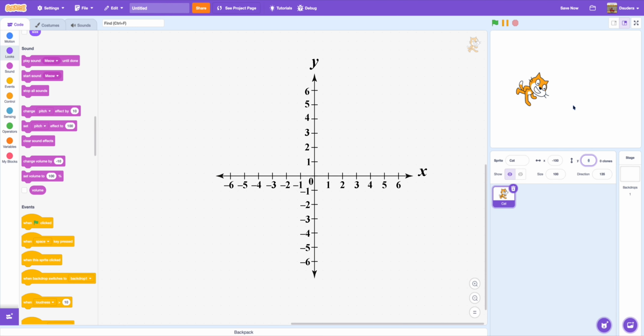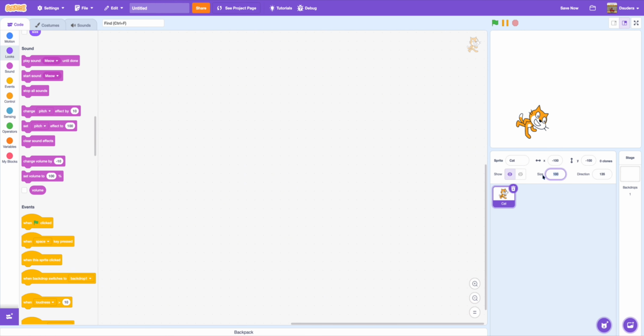And then the Y is just the same thing, except it's up and down. So you can make this 100 and it will be up. And then if you make this minus, it's going to be down. So basically minus means backwards, and plus means up. And then there's the size. You can change the size to anything. You can change it to 150. And then there's the direction. You can just point it and add your direction like that.